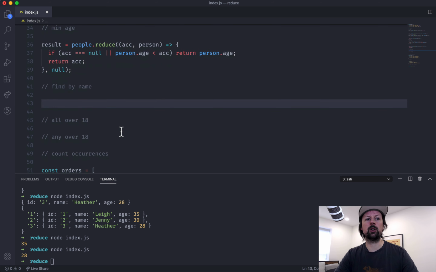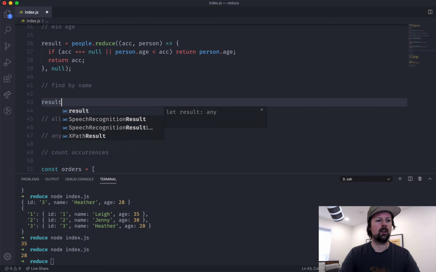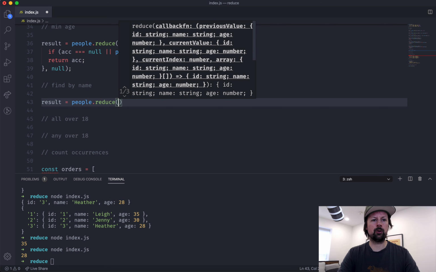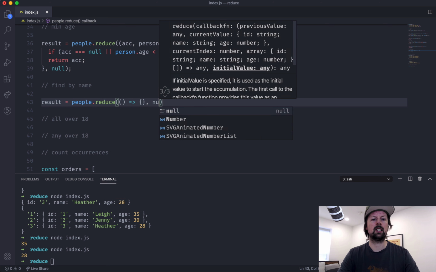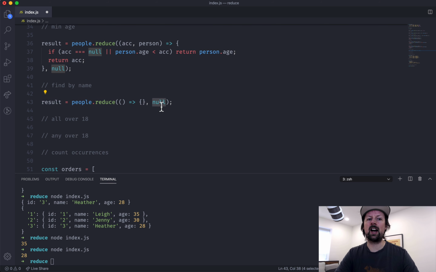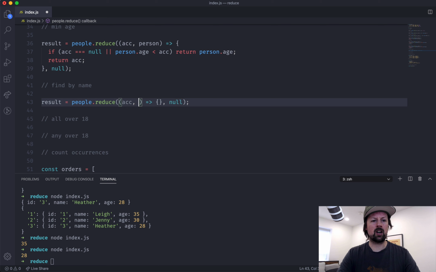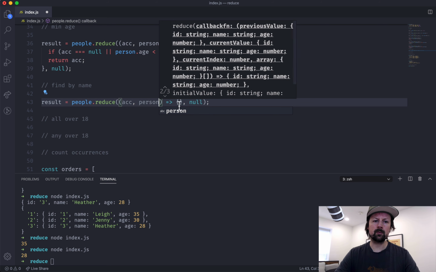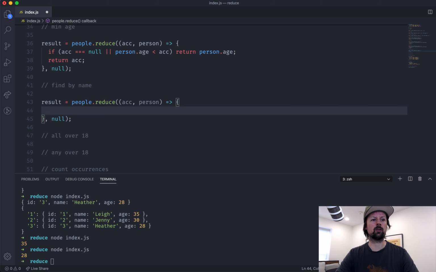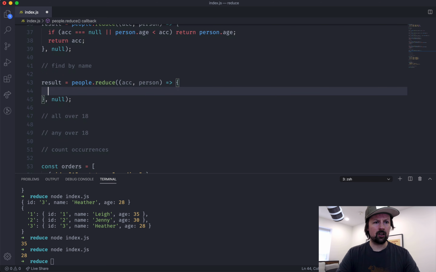Okay, let's try to write a reduce function that will find a person by their name. So what we'll do is we're going to reduce the people, callback function, let's say null as our initial value, and we've got our accumulator and our person. So you're getting the pattern over and over again. So this logic's a little bit weird, and in this case I would probably use the people.find function because A, it's going to be a lot more efficient and a heck of a lot less confusing. But this is just to prove that you can do crazy stuff with reduce.